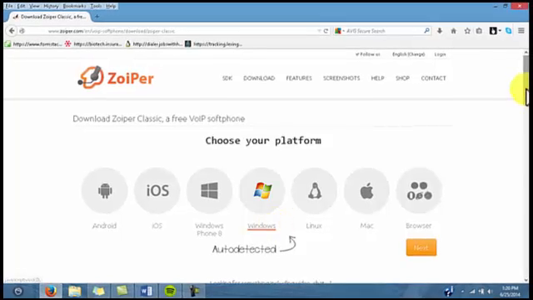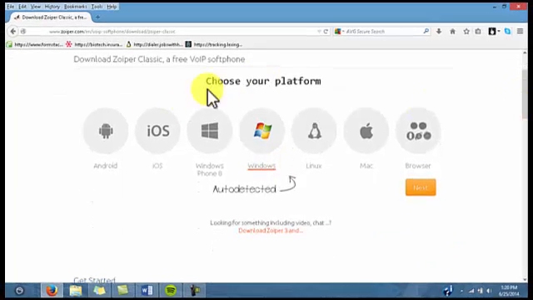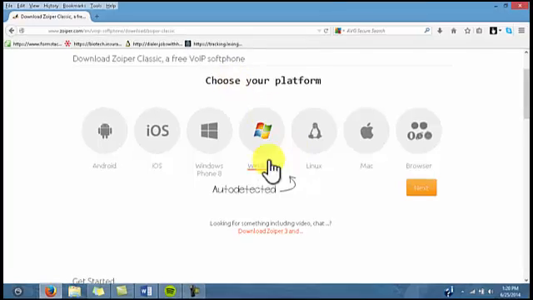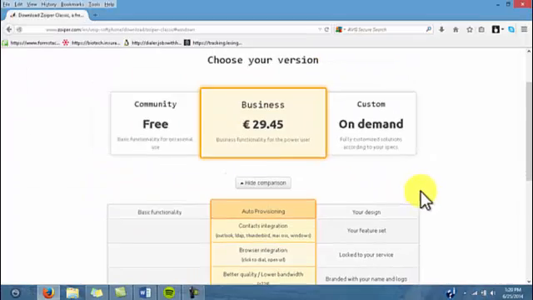So once we go ahead and click on the Classic Download, it should automatically detect the platform you're using. If not, go ahead and choose the platform that you're currently using. And from there, go ahead and click Next.